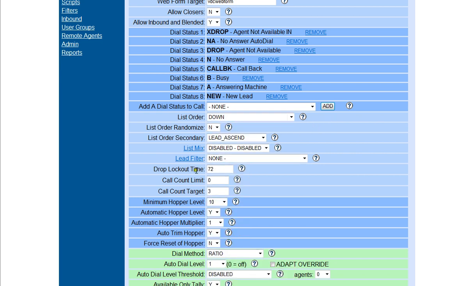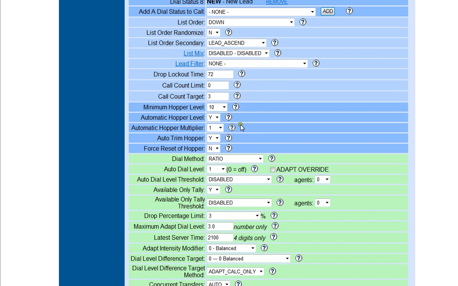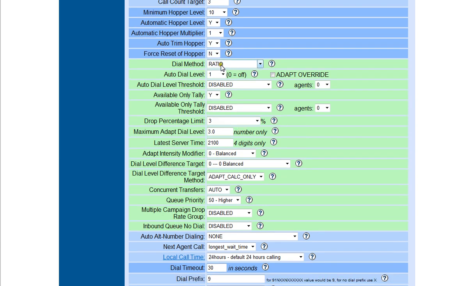Okay, you can also do things like list mixing. So if you have multiple lists assigned to the same campaign, you can assign different percentages from different lists to be dialed. So for example, you might have fresh data, but you want to mix it with some older data, but you want to call the older data less. So prioritise the newer data. Okay. We've got the drop lockout time there set to 72 hours. That's Ofcom regulations. The dialer can be set to be fully Ofcom compliant. I'm not going to dwell on that too much. Carry on down to these green settings here.